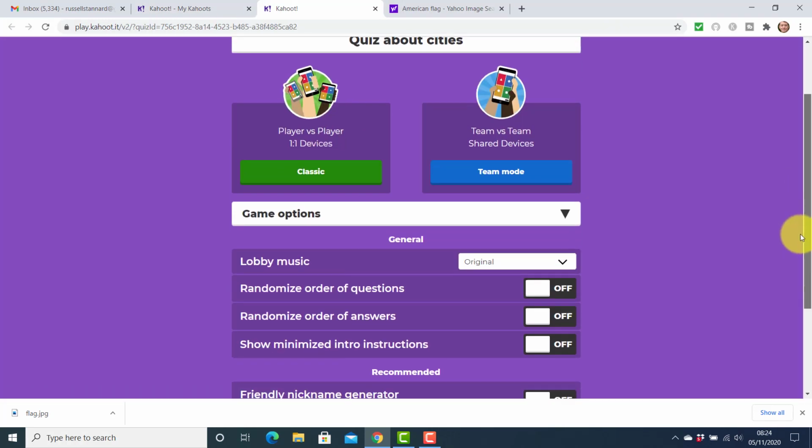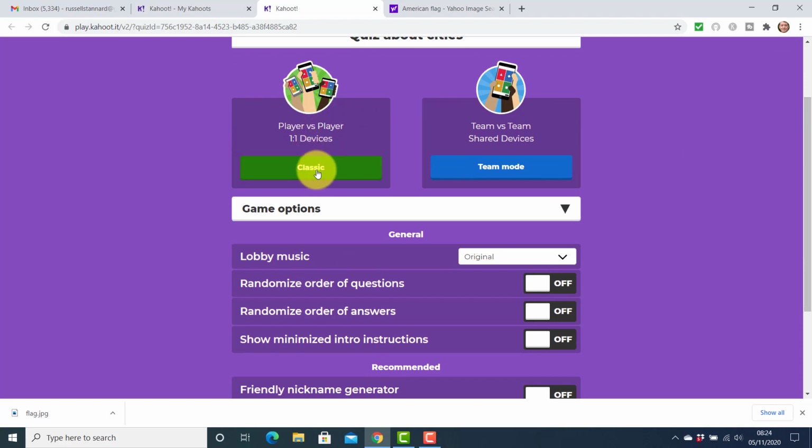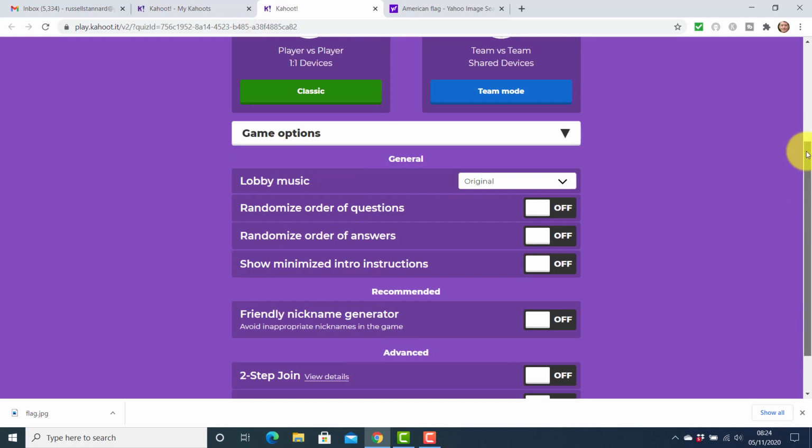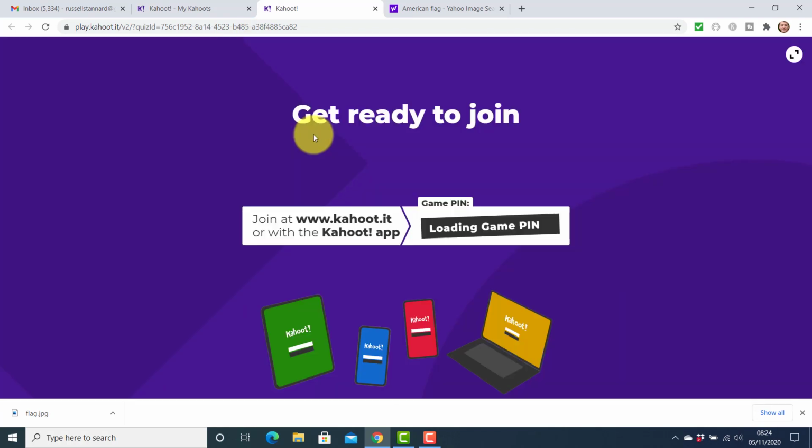Okay, now when it comes to the mode, I always choose classic, and the reason I do that is because when students are doing this Kahoot game online, you're probably going to get them to do it individually, obviously from their homes. So you don't want them working in teams. You're going to want them working in classic mode. So my general advice is to choose classic. You don't need to change any of these. Actually, if you want to, you can. But I'm going to simply click on classic. And now the game is going to start.